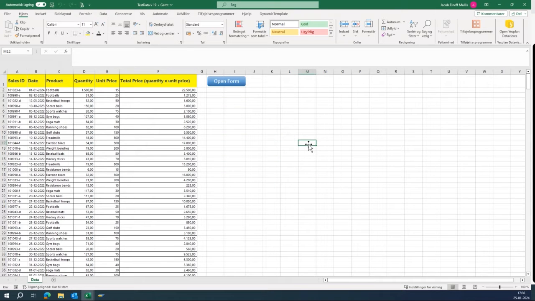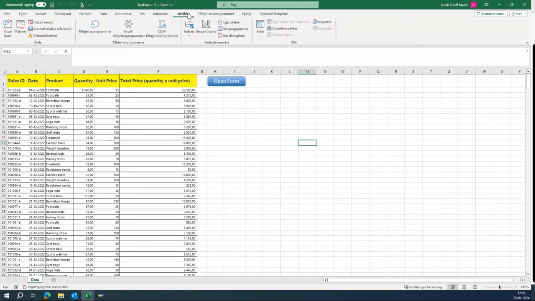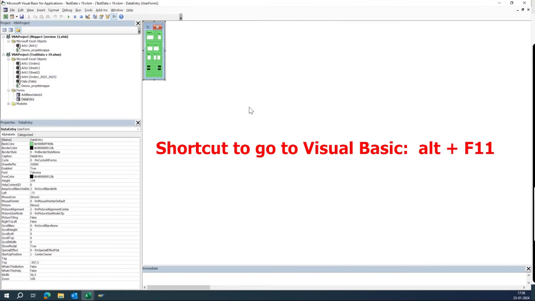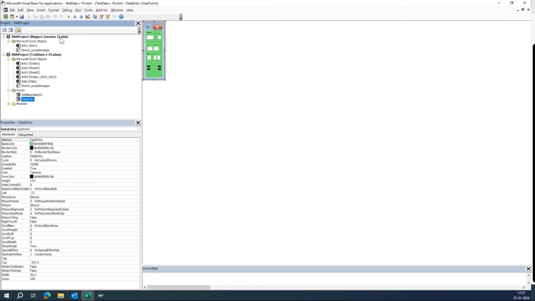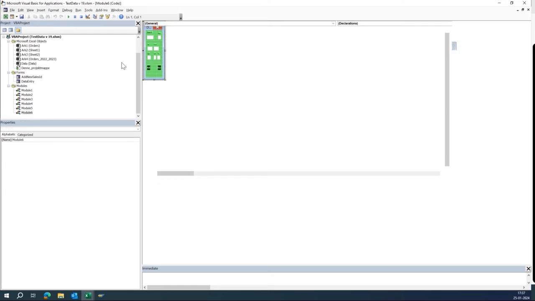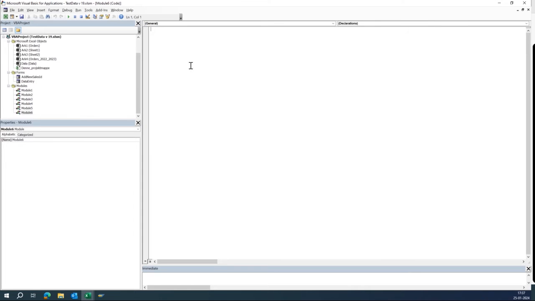Anyways, let's get started with developing a simple user form where you can attach a calendar to, so you get the correct data format. My language here in Excel is in Danish, but this is basically the developer tab you go into, and then Visual Basic, or you can do it with Alt F11. So we're going to start creating one module, and we can just call that open user form.